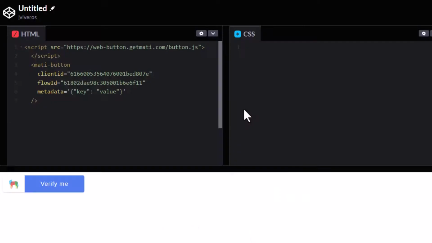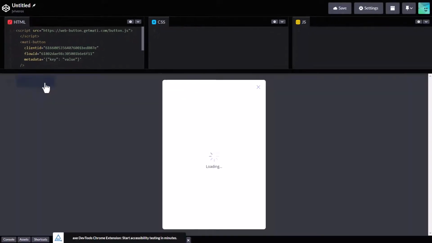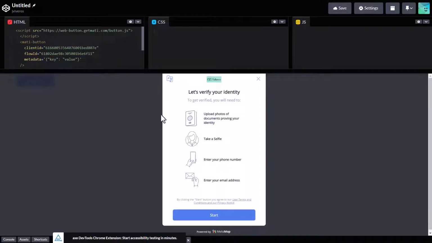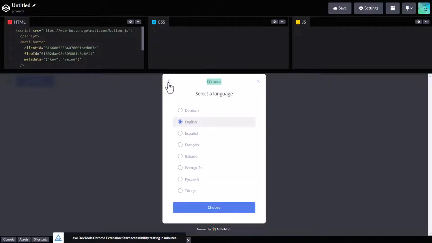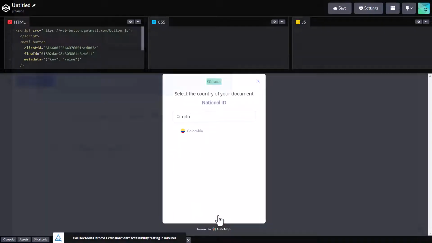Wherever you paste the code snippet, the MetaMap button will appear there. Then, your users will be able to start verifying themselves right in your web application. It doesn't matter if they are on mobile or desktop. The component has a responsive design.